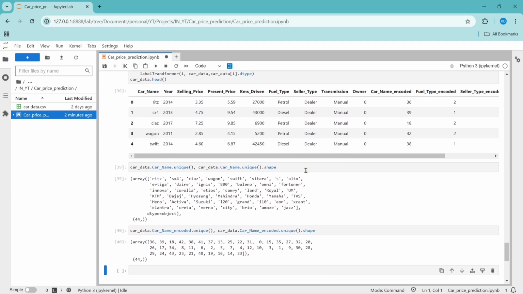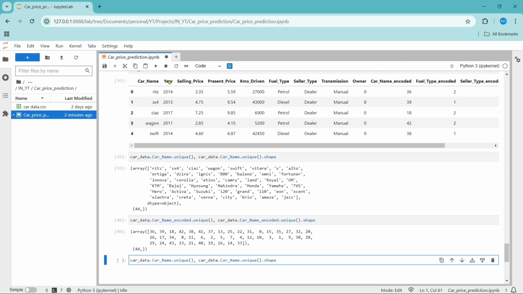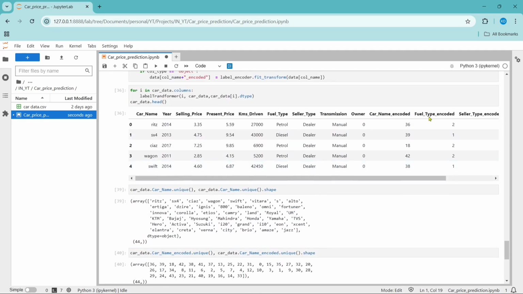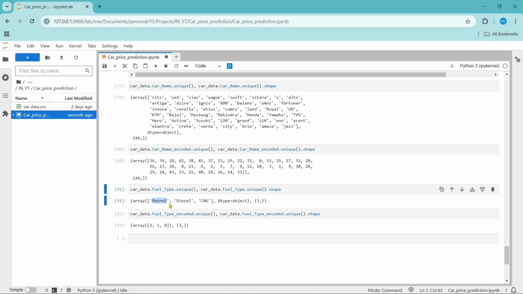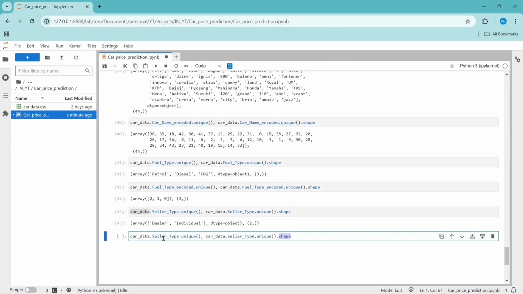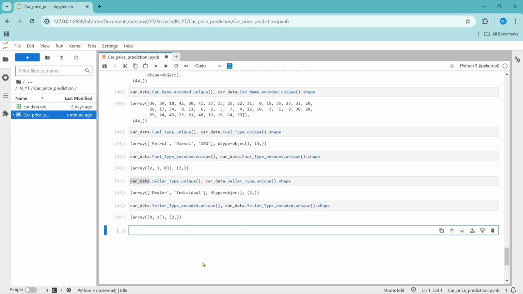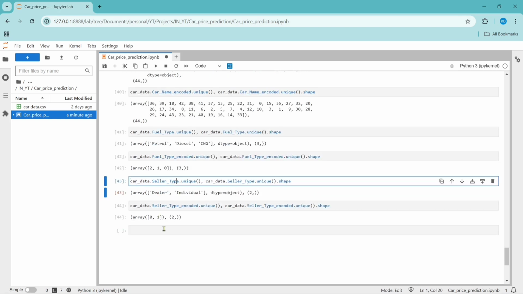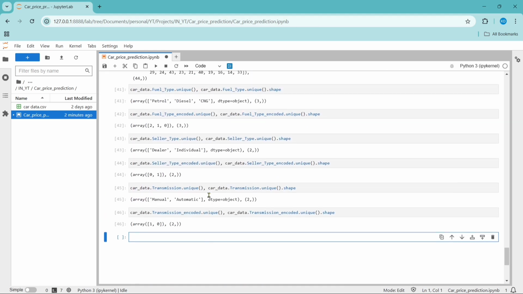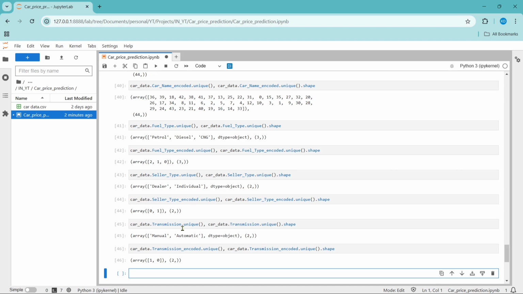In a similar way we can do it for fuel type also. So we have to take fuel type and fuel type encoded. If you see, petrol is 2, diesel is 1, and CNG is 0, right? 3 values. Same thing goes for seller type and transmission encoded. While creating the web app, these values will be more helpful, right? Dealer is 0, individual is 1. And for transmission, manual is 1, automatic is 0. Right guys, this is how it converted the categorical values to numerical values.